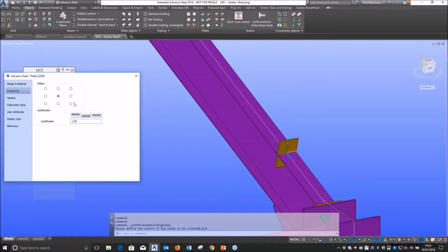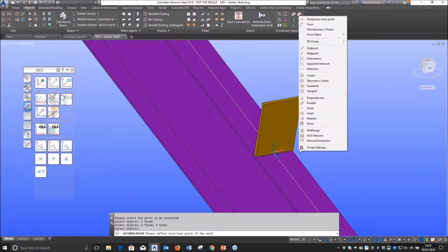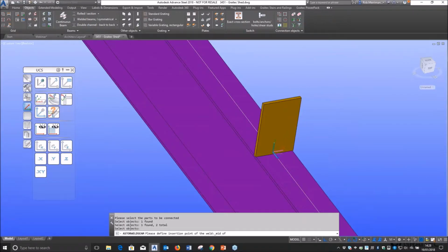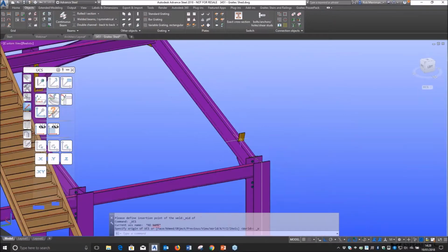Now I can use the positioning tab within plates to move my plate positioning so that the bottom of the plate is where I inserted the plate. I can add a weld in between these two. I'm going to set my UCS back to world.